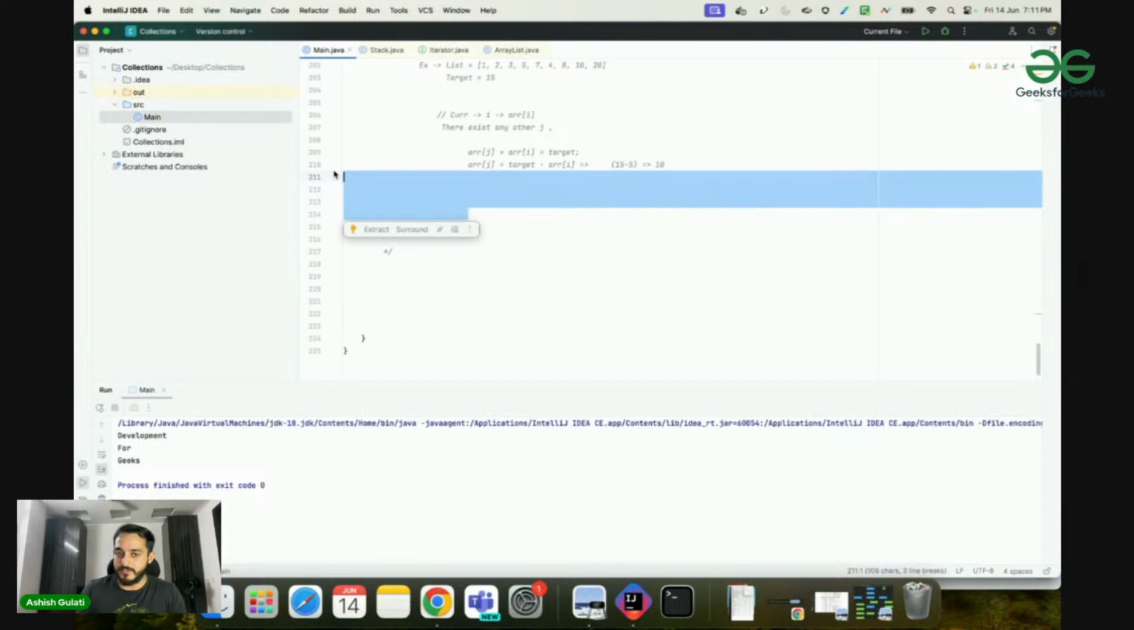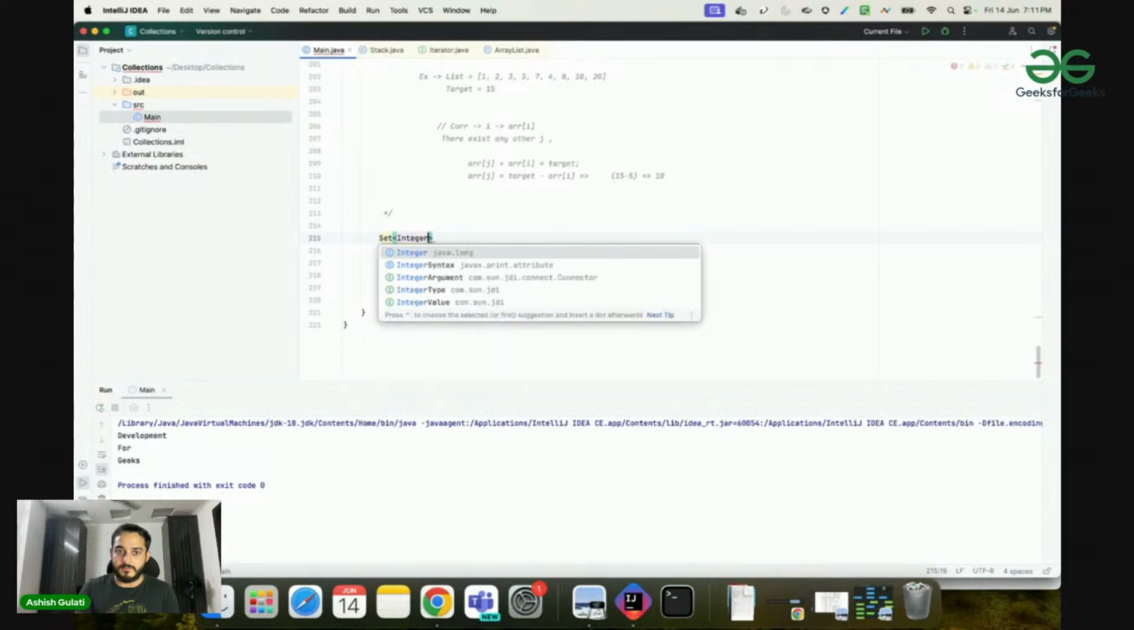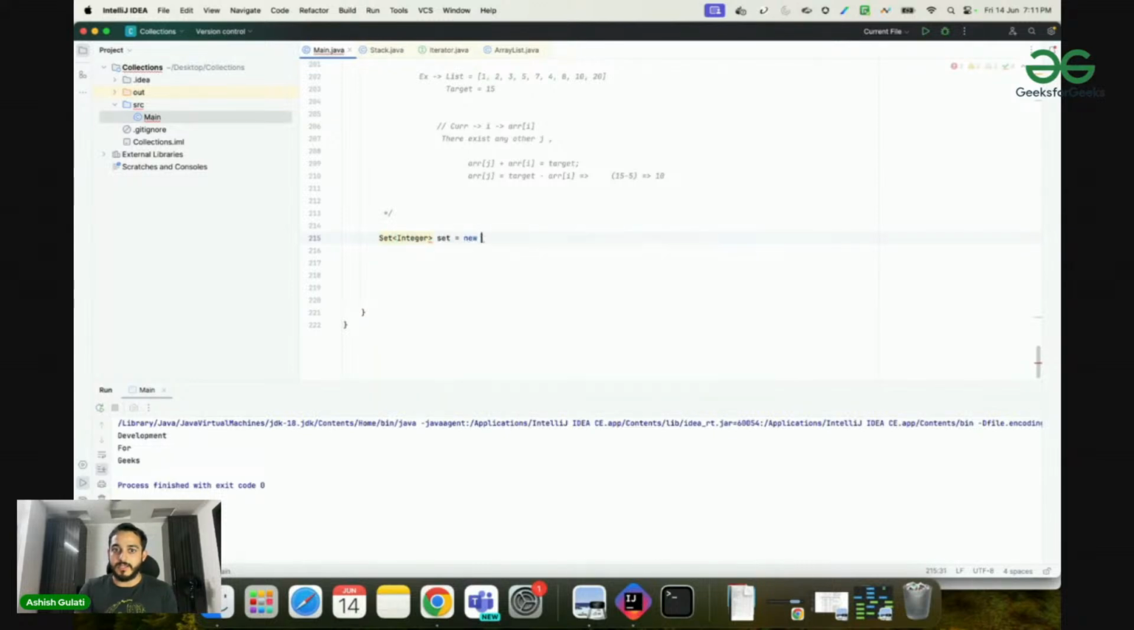I'll add the solution here. Let's say I declare a set for integer, and let's say I use hash set, because we don't care about the ordering. Why we don't care about the ordering? Because it could be present at any point.